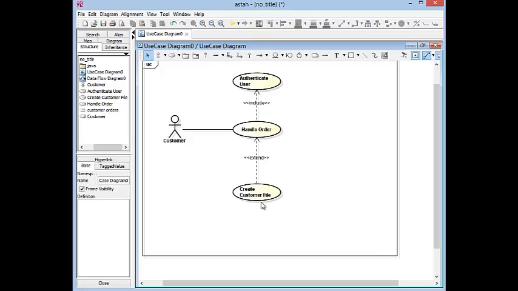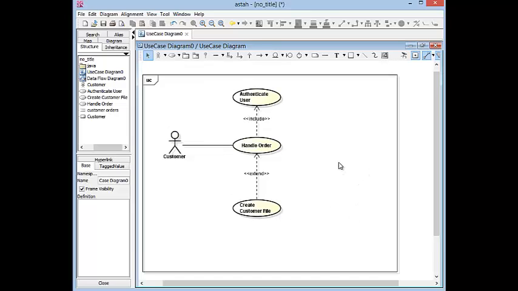So this is saying that create customer file extends or enhances handle order, but is not required at the point of invocation. So another way to follow this is something along these lines. Actor customer invokes handle order, and at the very beginning that includes authenticating user. If I authenticate the user and I find that the customer is not a returning customer, I then will use the extension to create the customer file. And that's the high-level view of this particular use case.